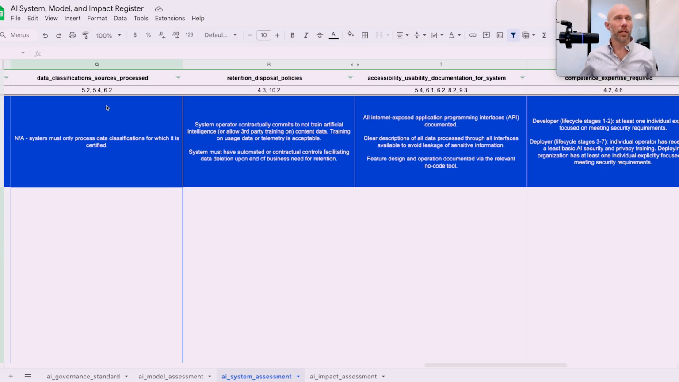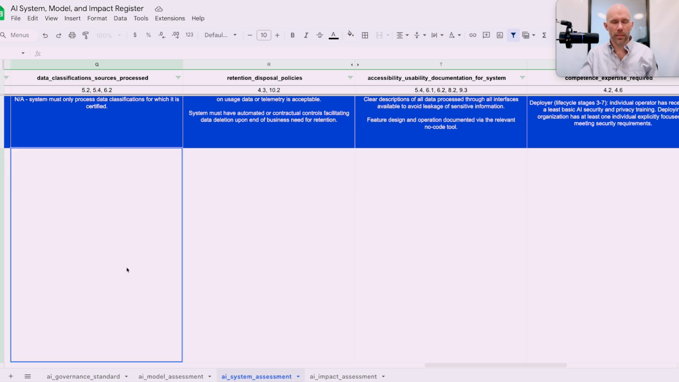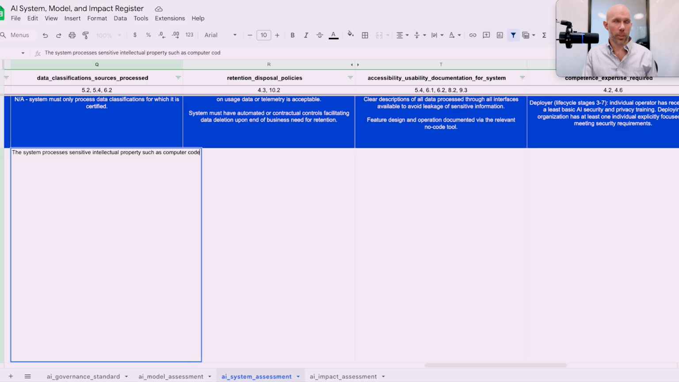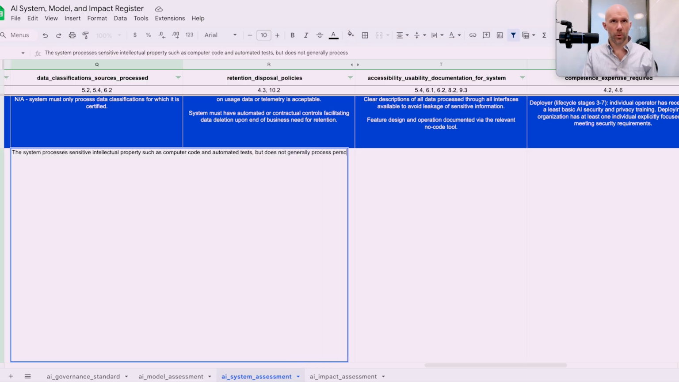Okay, so moving on to data classifications and sources processed. There are no AI governance standard requirements. You can only process data for which the system is certified, but the system processes sensitive intellectual property such as computer code and automated tests, but does not generally process personal data. We can just leave it there.